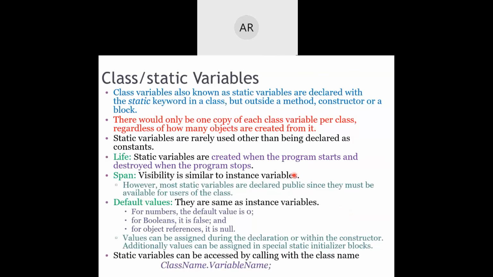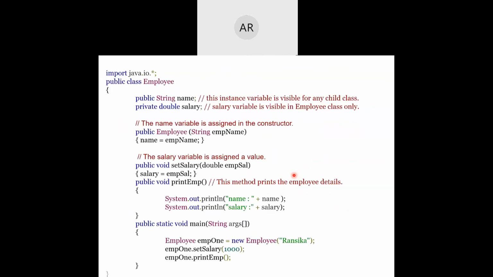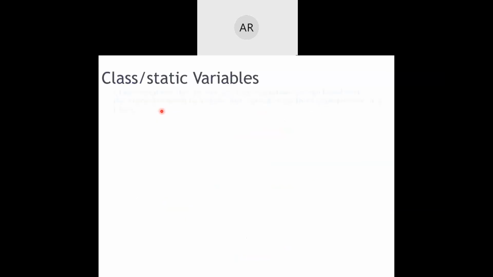For static, I did not keep any program. I don't think it's needed because the same program will be good enough. Just what you need to do is write one keyword after public, called static. After public, you need to write the keyword static before string. Same way, after private, before the double, you have to write a keyword called static. Do note these things, okay?